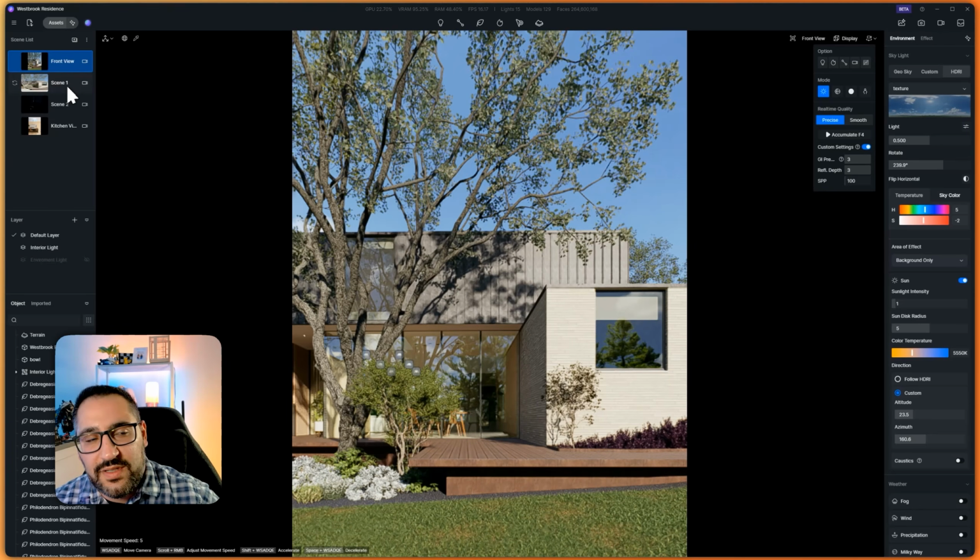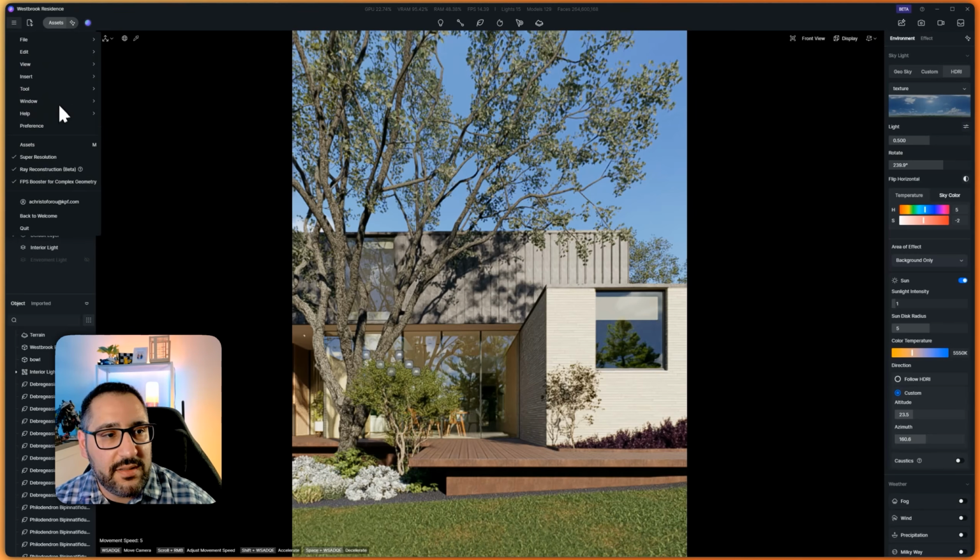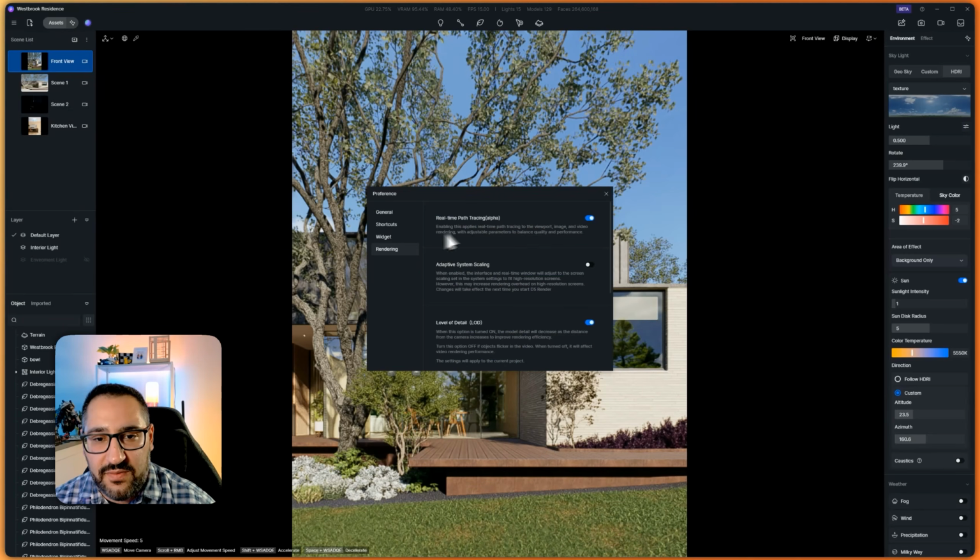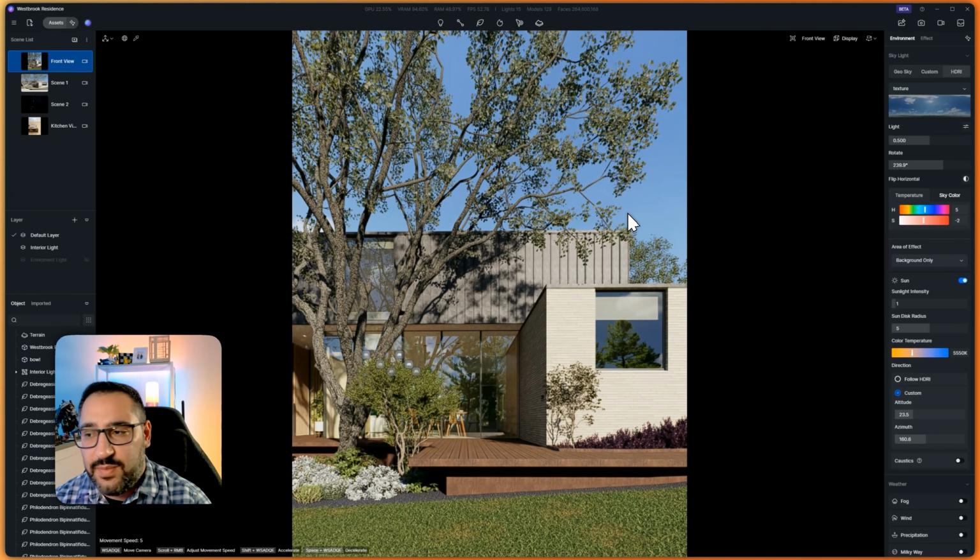I do wish it was scene based. I'm sure there's some sort of limitation, but anyways, that's what's going on there. So again, that was under preference and rendering. So I'm going to turn it off for a second and let's talk about the next big feature.